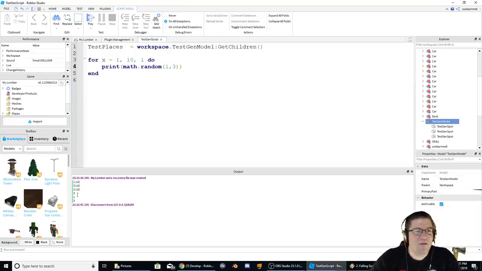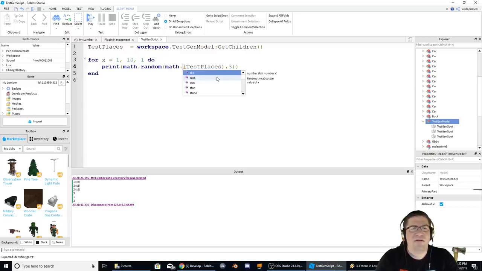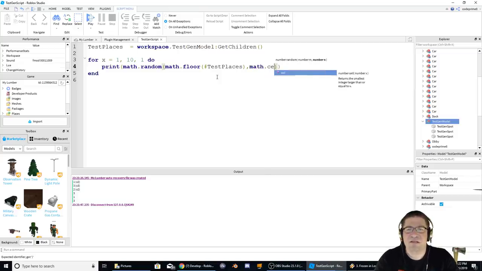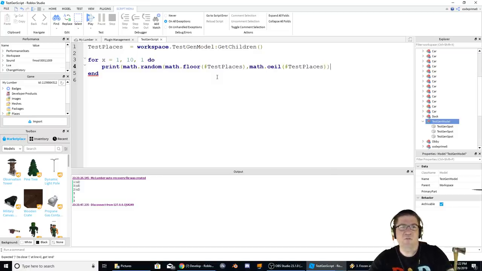So that does generate 1 through 3, so 1 to 3, but what we want is from test places, like hashtag test places dot floor, math dot floor, I believe, and math.ceiling, hashtag test places. Let's try that. It should be 1 through 3.